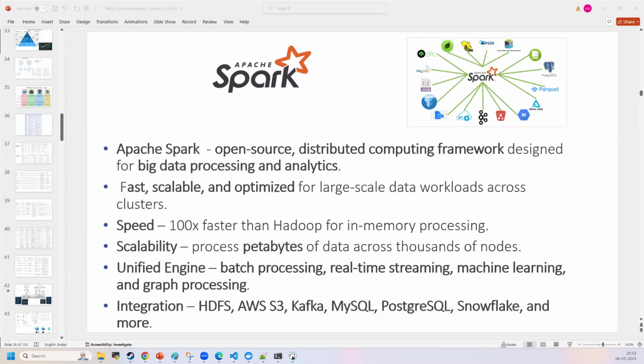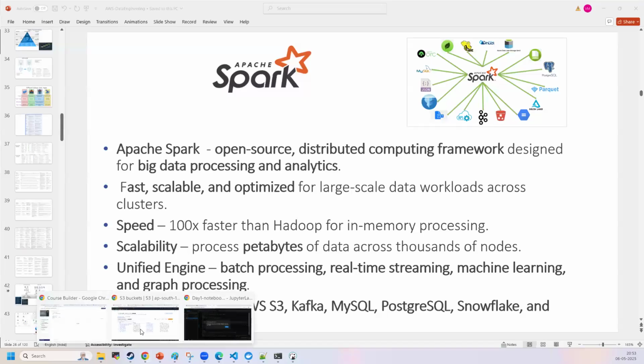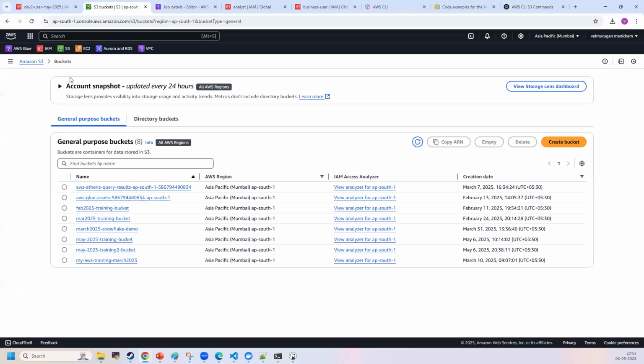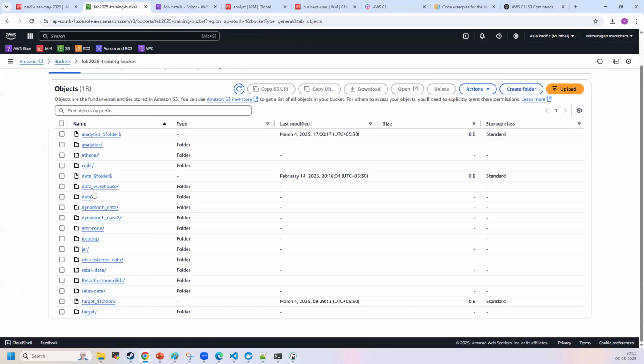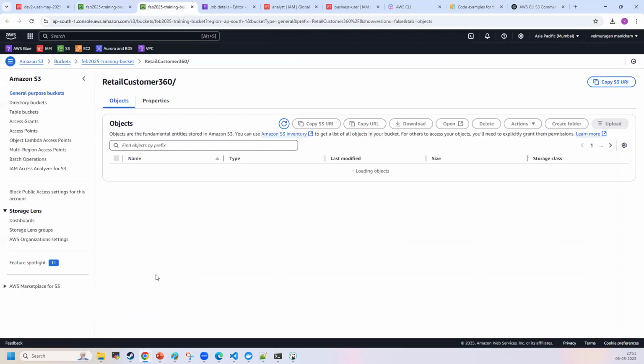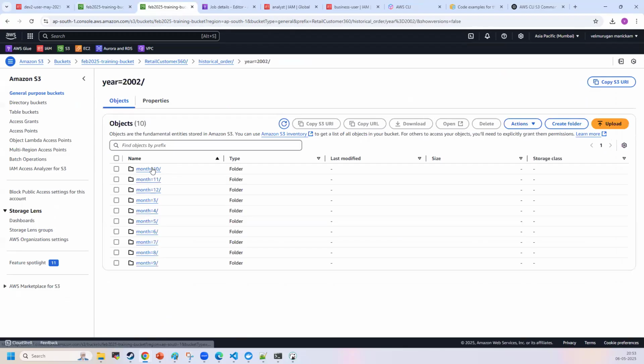I have some questions here. Is Iceberg a service which has some logic operation method? Iceberg is implemented on top of the data lake, on top of S3. I'll show some Iceberg data. Here, this is S3. In S3, we have written some data.